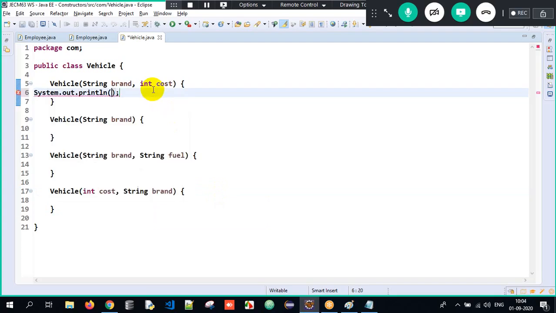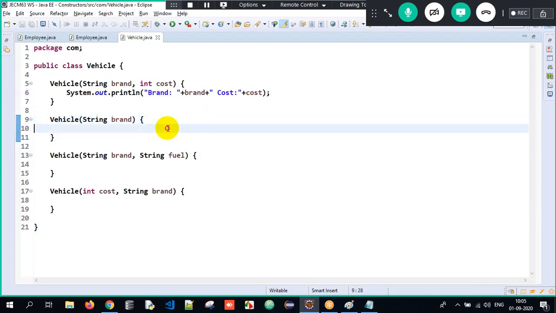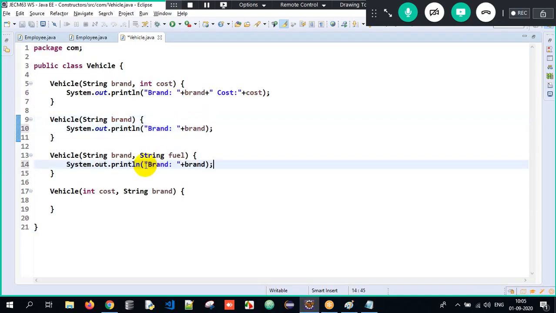In order to print it, you can print it in a beautiful manner. You can write brand colon plus brand, so that is up to our specification level. And then I can also write cost, and I can print the cost also that way. And how do you align your code? Control A, Control I. And here also string, and you can print the fuel type as well.